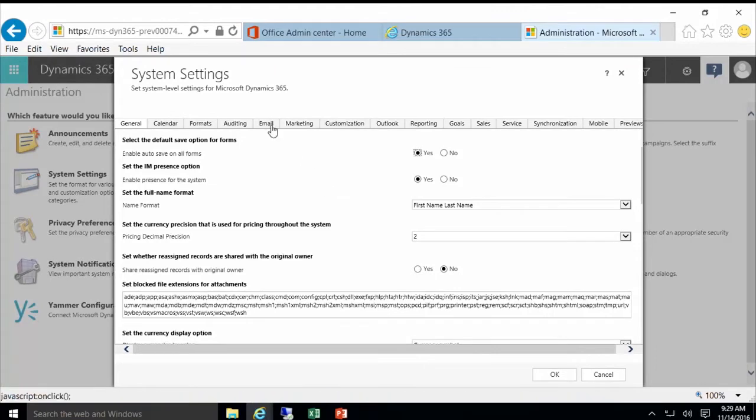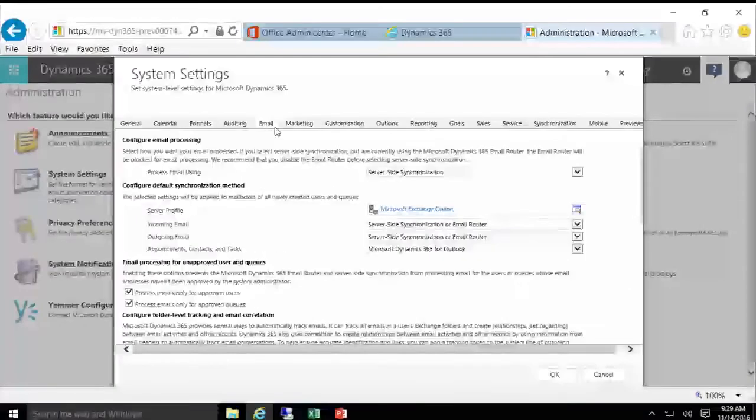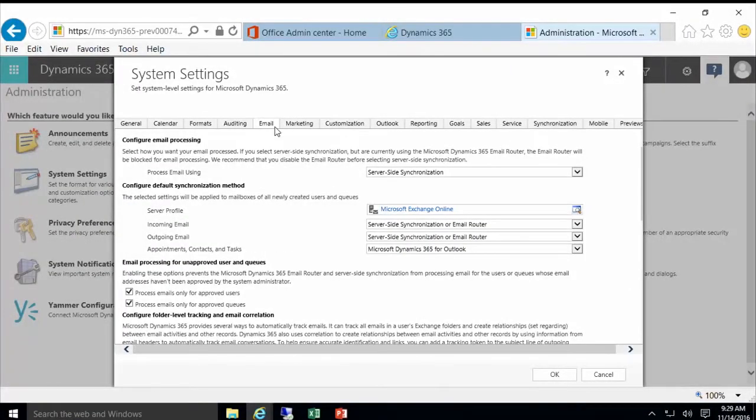Now, the other thing that you're going to see in here is your email integration, and we'll talk more about email here in just a little bit, but this is where, as an organization, I can set up my default items for the organization as far as how we're going to handle email processing. Am I going to have people using Outlook to handle email processing? Am I going to be using server-side synchronization or even the email router to a certain degree? What are some of my options around that when I'm working through it?